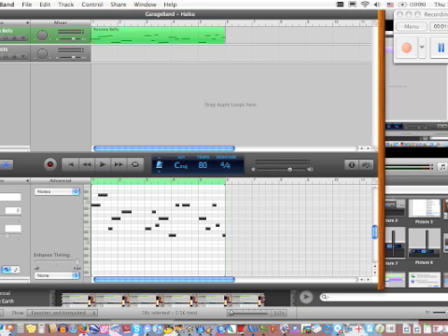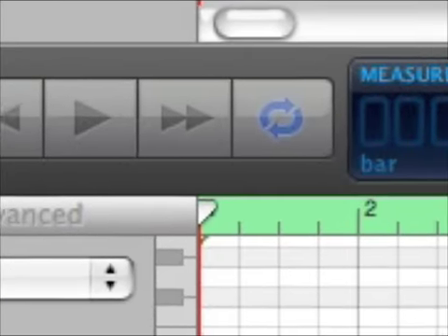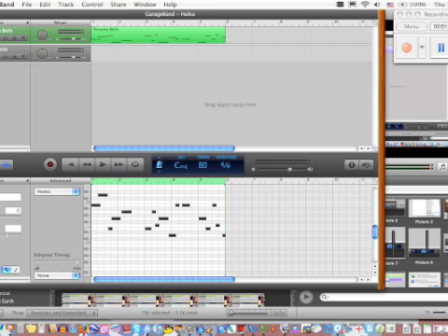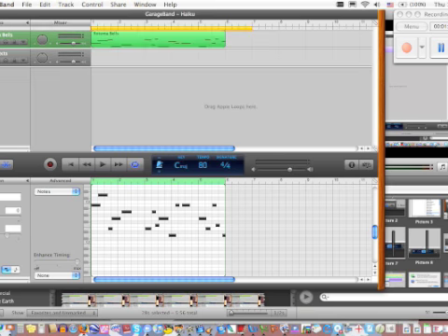Then select the loop button, which will create a yellow bar above the top track, and then adjust the yellow bar so that it's the same length as the loop on your software instrument.